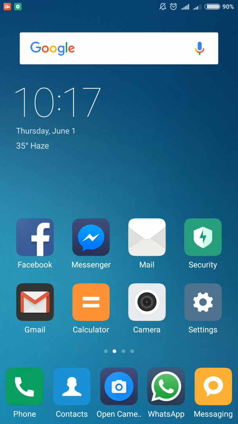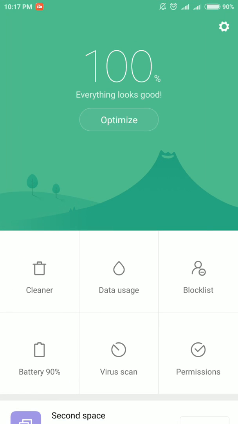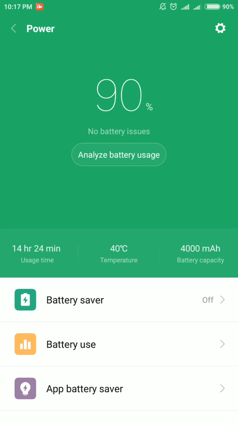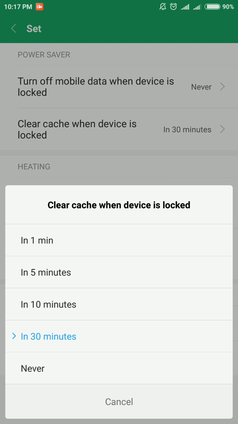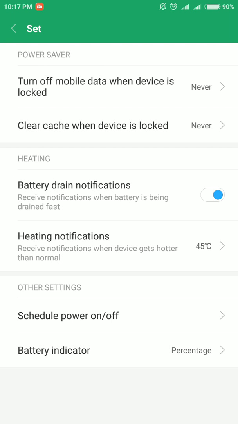In step 1, select the security on the home screen, select battery, and there is a settings icon on top right. Select this icon. On the second, there is clear cache when device is locked. Select this and set it to never. And whenever you start any activity or Runtastic, make sure that this option is set to never.